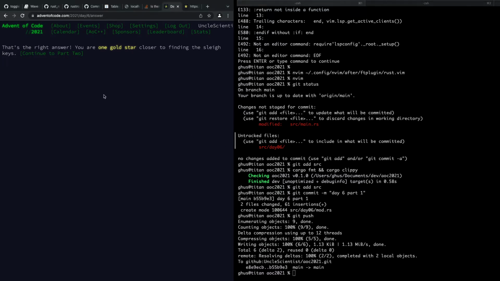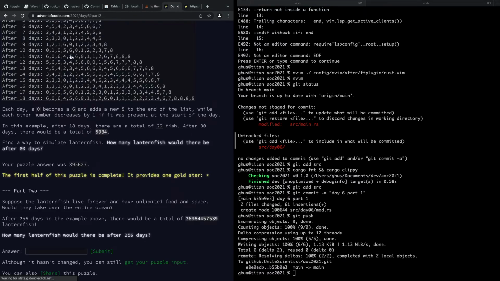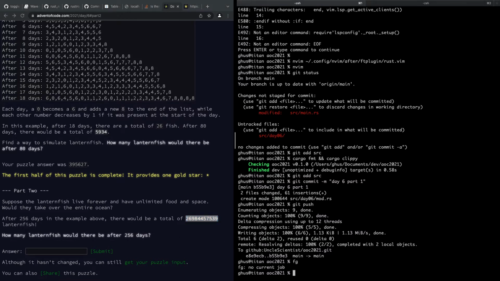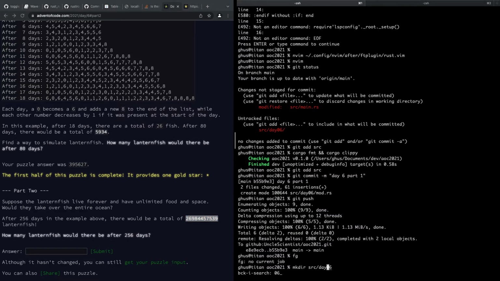And now we need to do part 2. What does part 2 look like? Part 2, all the way down here. Suppose the lanternfish live forever and have unlimited food and space. Would they take over the entire ocean after 256 days? There would be a total of this many. How many lanternfish would there be after 256 days? I'm guessing with my puzzle input. Nope.